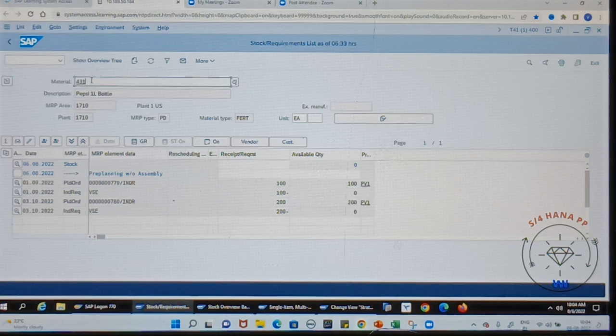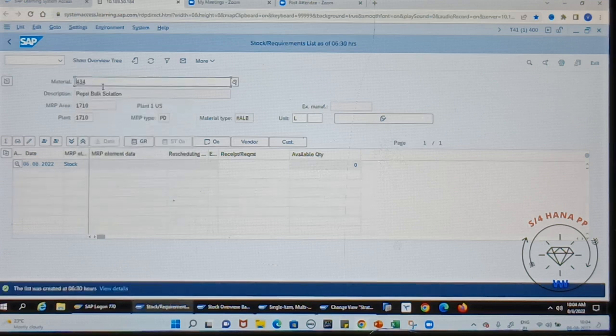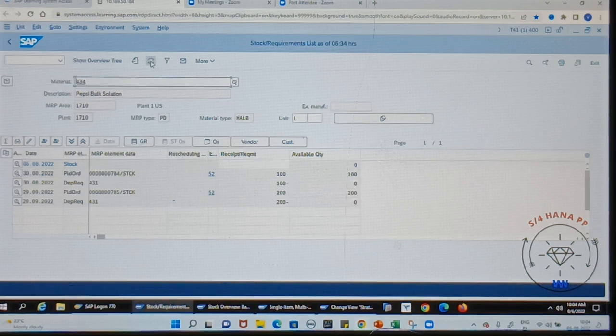So let me go to the down level material. Okay, let's say I'll be manufacturing my down level material here. Pepsi bulk solution. If I refresh it, now we can see the planned orders and dependent requirements which are coming. It is very clear that the requirement is coming. It is called a dependent requirement. From where is this requirement coming?